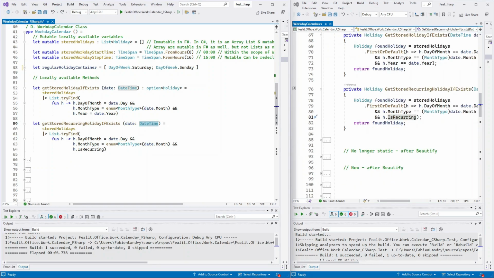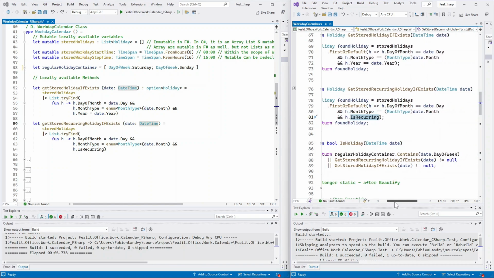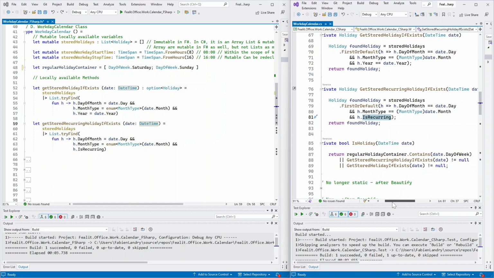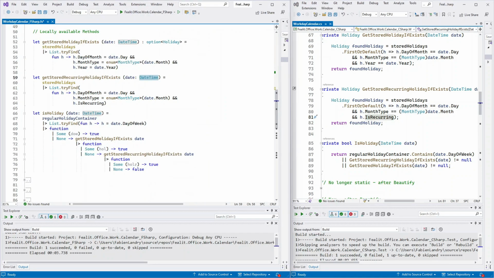Let's move on to the next, and that is holiday. We look how it is implemented on C#, and the same function on F#. This might look a little bit daunting at first when you look at it, but if you're familiar with some of the concepts, eventually you will probably understand this as well.